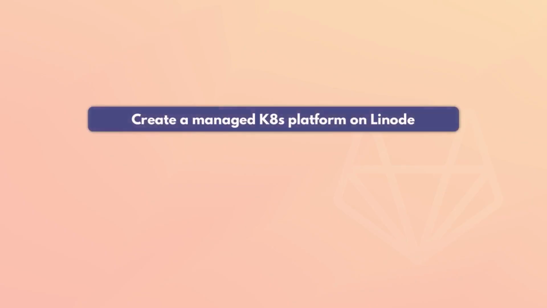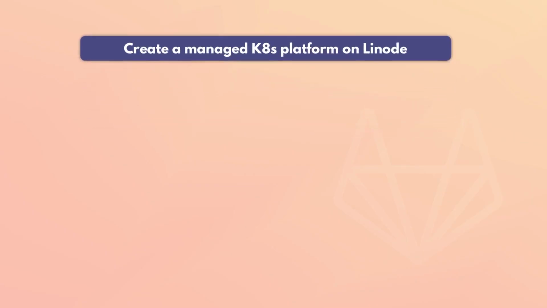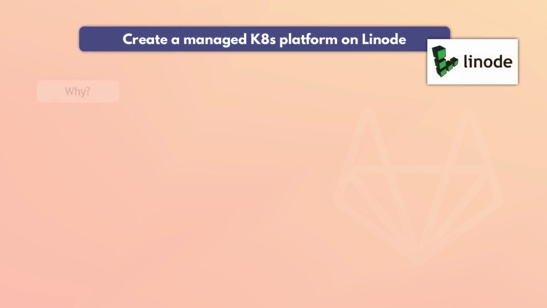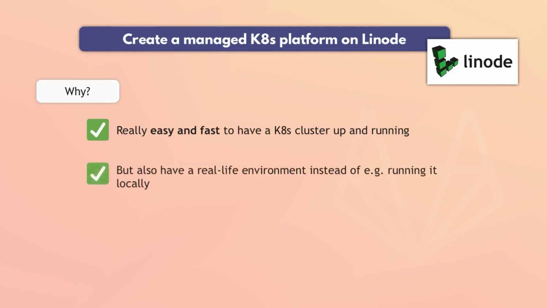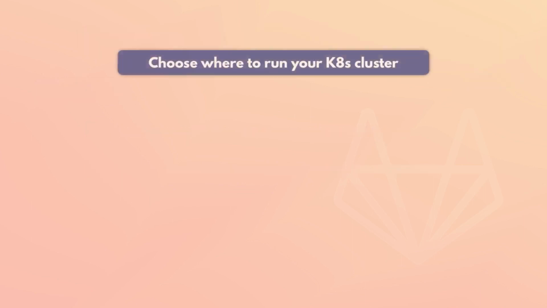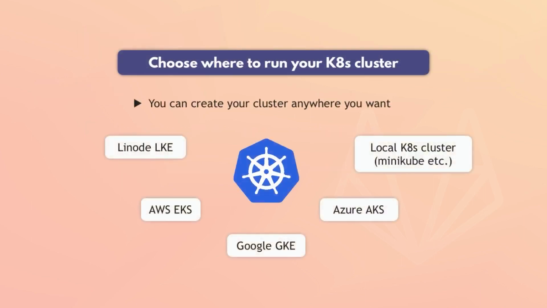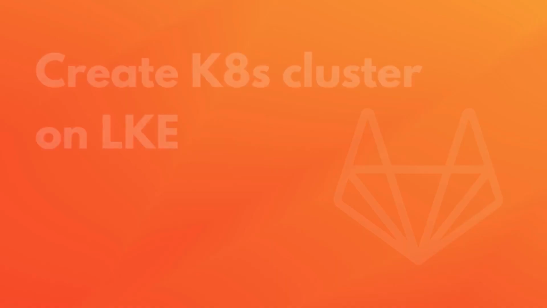So first we will create a managed Kubernetes cluster on the Linode platform. I chose this because it's easy and takes just a few minutes to have a Kubernetes cluster up and running in a somewhat production-like environment, but you're welcome to create a Kubernetes cluster anywhere else you want, or even use a local Kubernetes cluster with Minikube or some similar tool. Because our demo is not specific to Linode's managed cluster, this should work for any Kubernetes cluster.